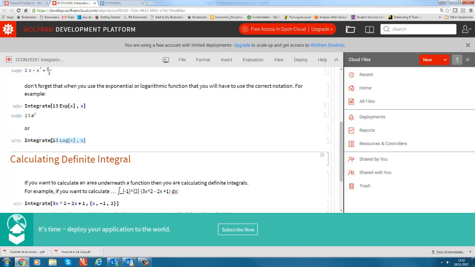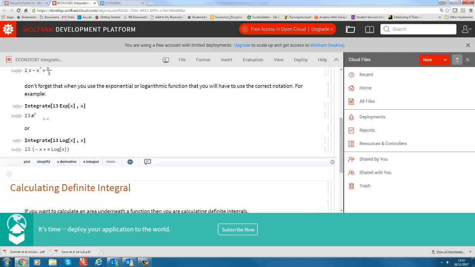What about a log function? So let's say we want to integrate log of x. So 3 times log of x. The log function you have to write exactly like this, capital L, little o, little g, and then in square brackets the function of which you take a log, in this case just x. So Shift Enter, and here is our indefinite integral. And for those of you who remember the log rule of integration, this should look familiar.